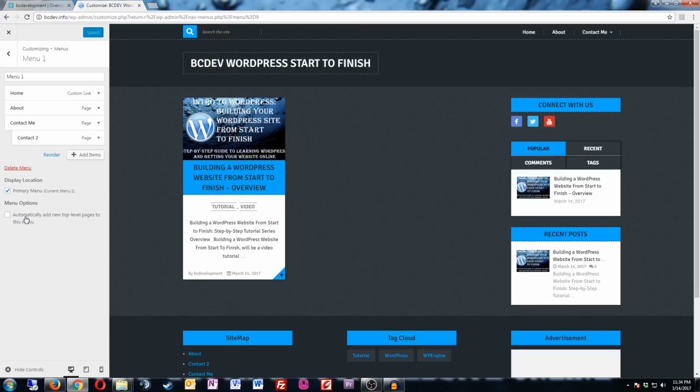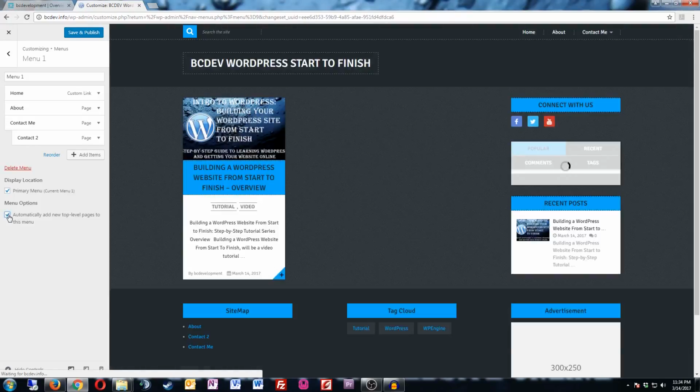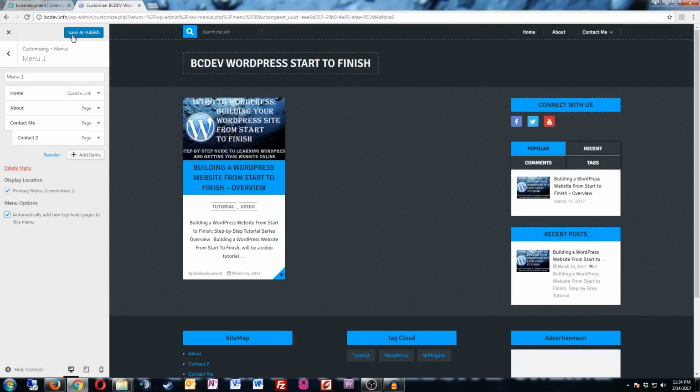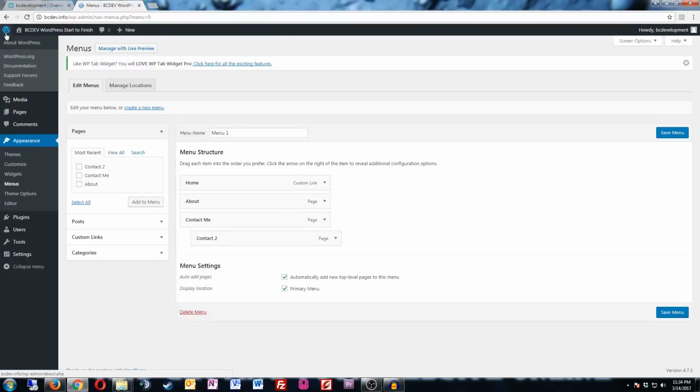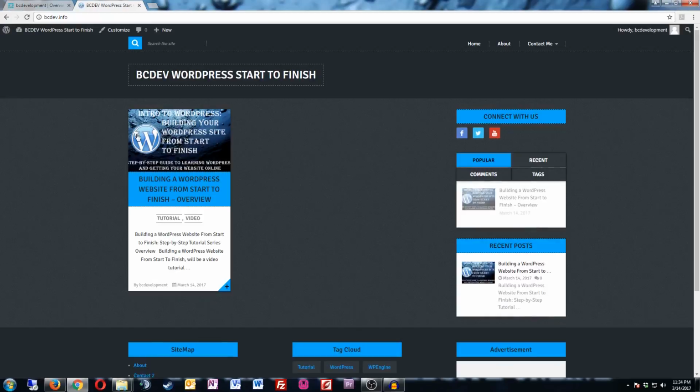And you also have an option to automatically add new top level pages to this menu. So if we check this box and we hit Save and Publish, and then we exit out of our customization menu, and we can visit our site. Contact 2 is nested underneath Contact Me.